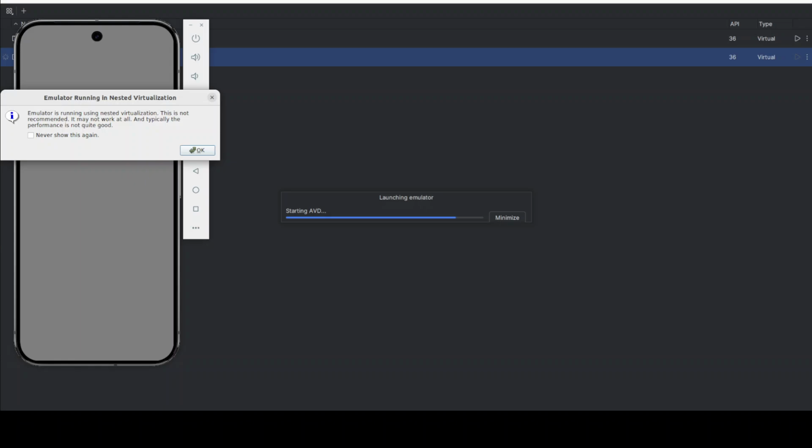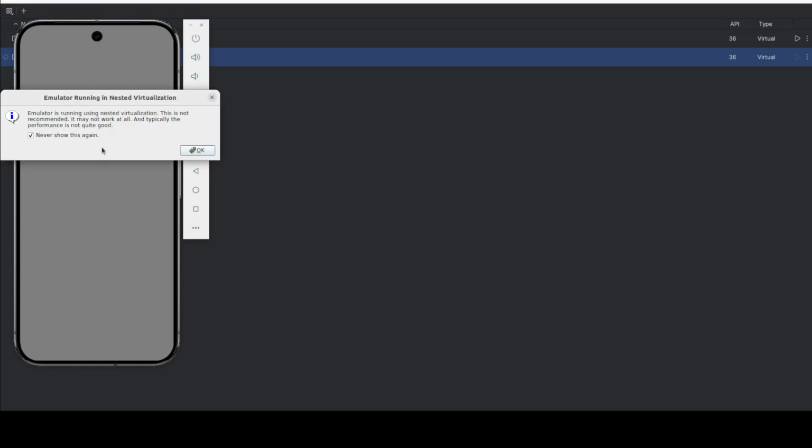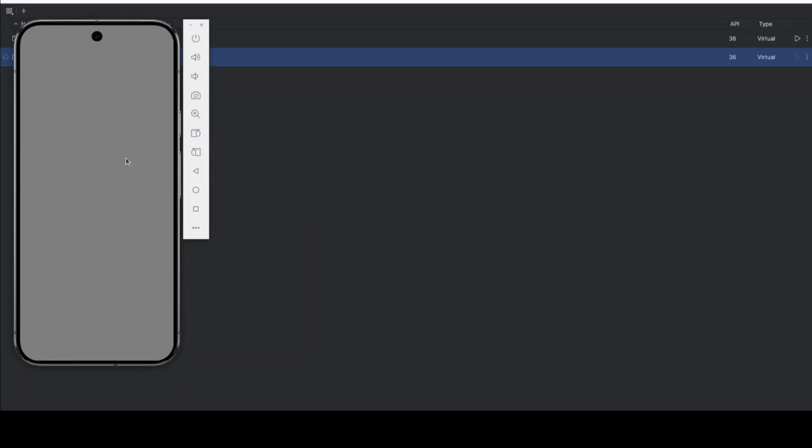And now when we click on this play button, you can see that it is starting it. Don't worry about this. I'm just going to cancel this and then never show this again and click on OK. So there you go, we have our Android device running here, and it is going to load it on the screen. Anyway, so I'm just going to let it run here.